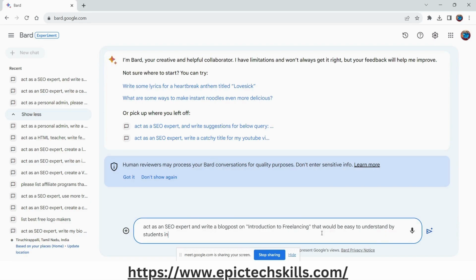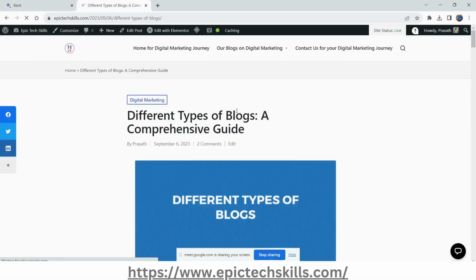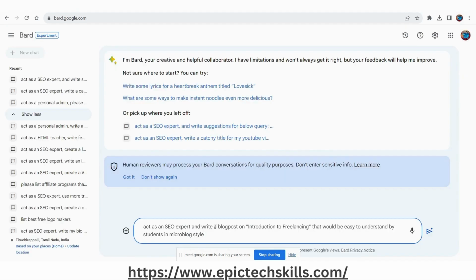in a microblog style. I already have an article for you on types of blogging. You just read through that article, different ways of writing an article. Requesting the AI tool to create a blog post on freelancing, and it's just an intro about freelancing, and it should be easy to understand by students, and it should be in a microblog style. Clear until now? Clear sir.